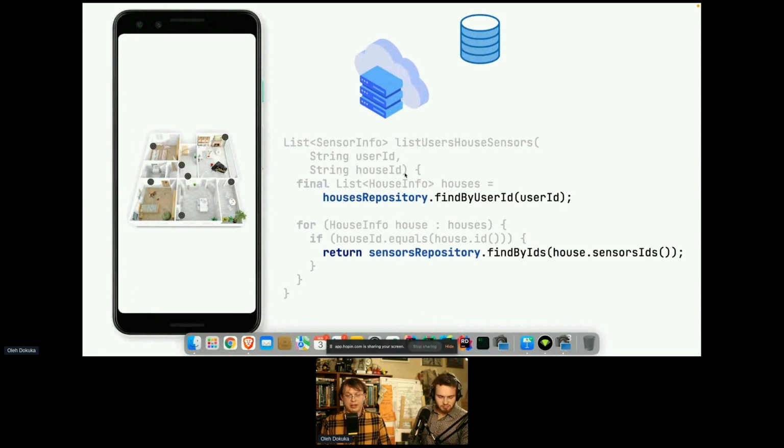So we have here two methods going to the database: house repository find by user ID. And when we have all our houses, we can select all sensors that are available in our particular house. So we can see house repository with find by ID and sensor repository find by ID. And these are blocking calls because we are going to the DB. Let's keep that in mind. In any case, it looks really straightforward, and there is nothing complex in it at all. So even I, a reactive person, agree with that.